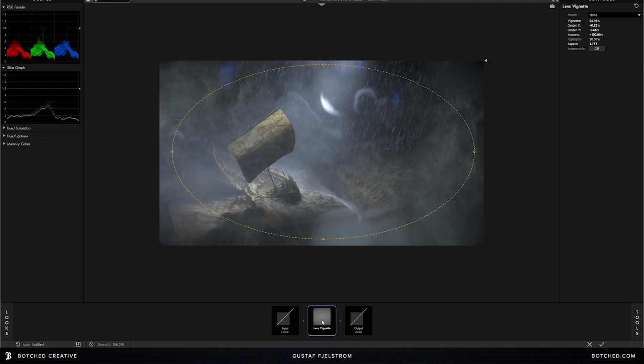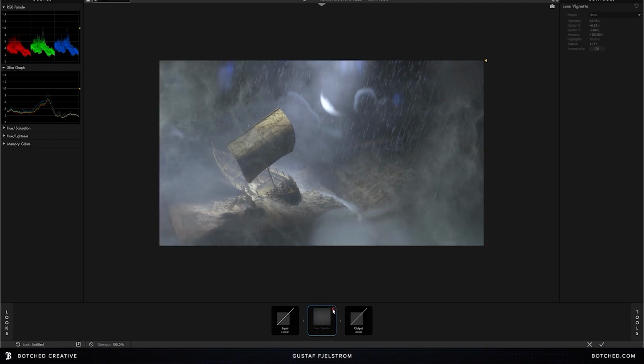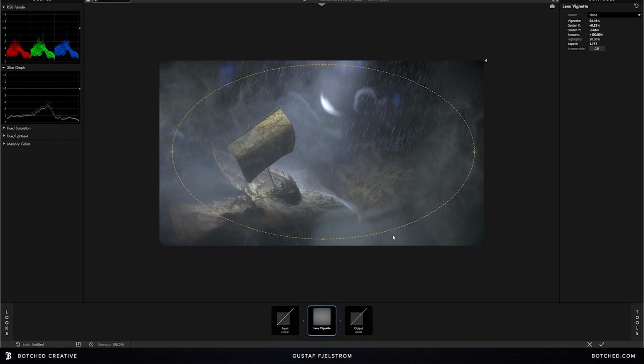More often than not, I find myself splitting out each tool to its own adjustment layer so that I can have a finer degree of control in the composite itself. So my first stop was this lens vignette, which just gives us some darkening of the edges away from the center of the screen. And I just really like vignettes in general and how they kind of focus the eye towards the center of the screen.